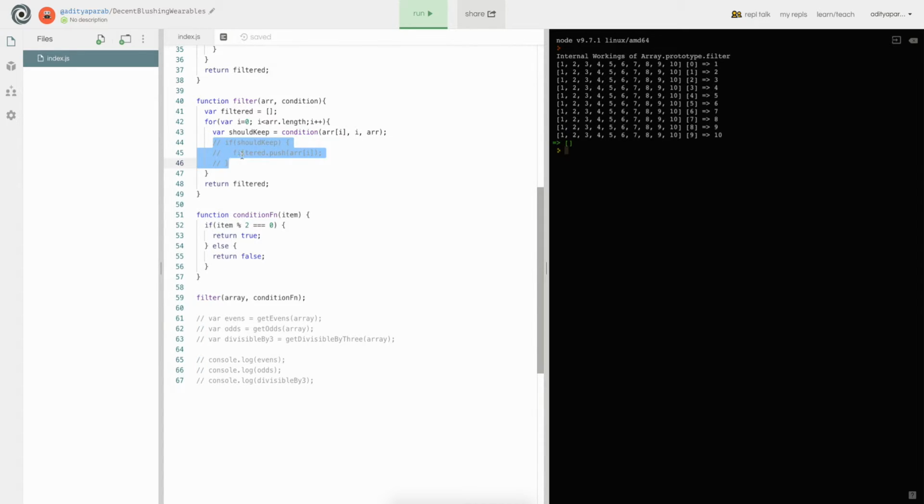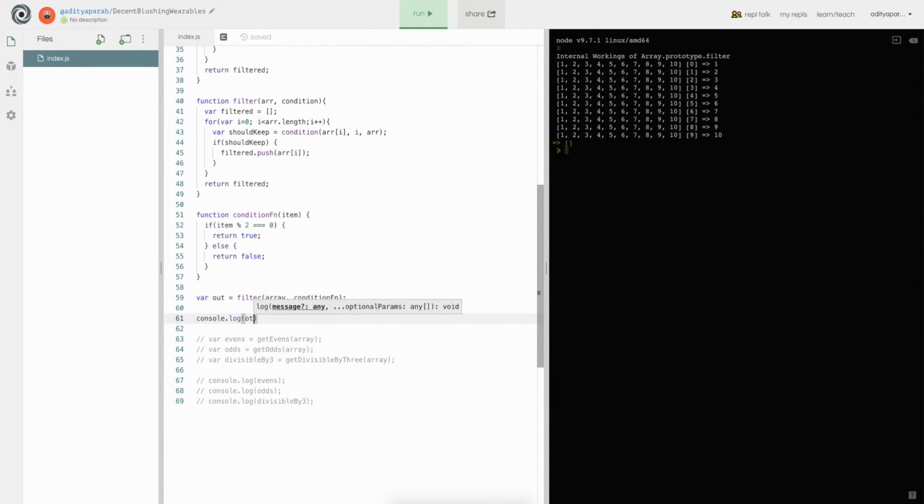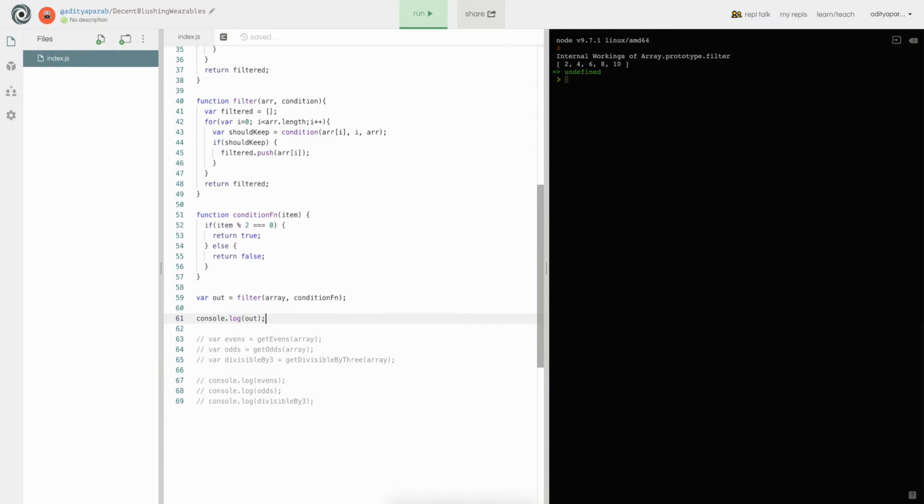And then we'll uncomment this part, because if should keep is true, then we should be pushing that element inside the filtered array. Okay, so let's say var out is equal to filter, console.log out. Great. So if I run it, I should get output as 2, 4, 6, 8, 10, and boom, it is working.